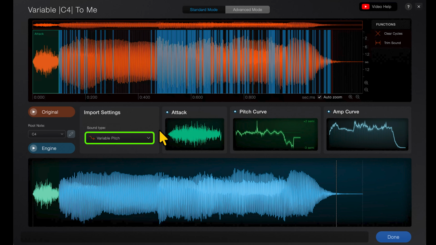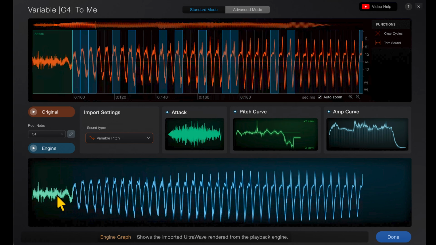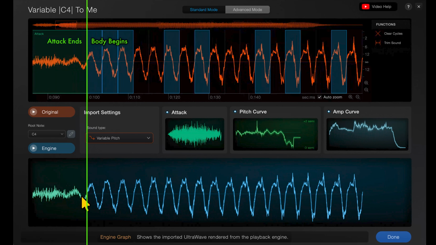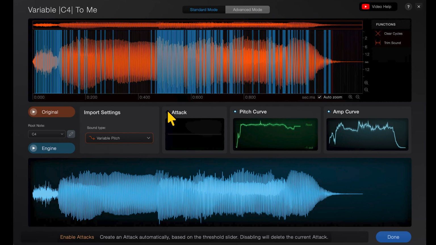Variable pitch mode is best for sounds that have a pitch bend on a single sustaining note. In this mode, it can create an attack sample. When you play a note, the attack sample will play back first, and then the wavetable body will begin. Turning off the attack will remove it and stop attacks from being automatically created. The beginning of the sound will use wavetable cycles instead. Variable pitch will also create a pitch curve, which will control the pitch during playback.